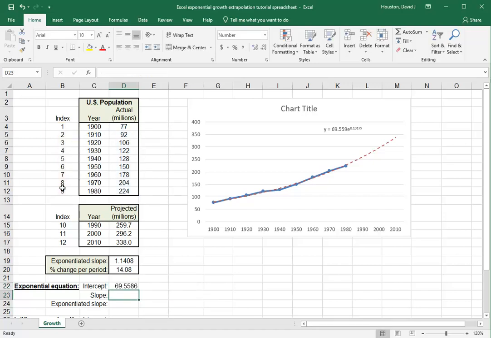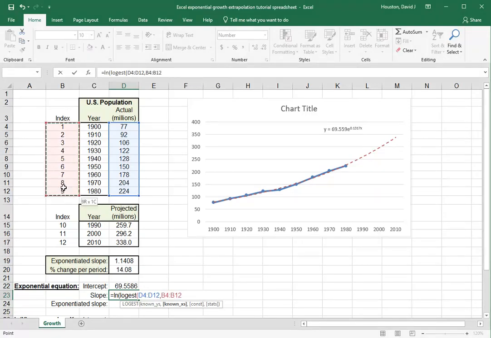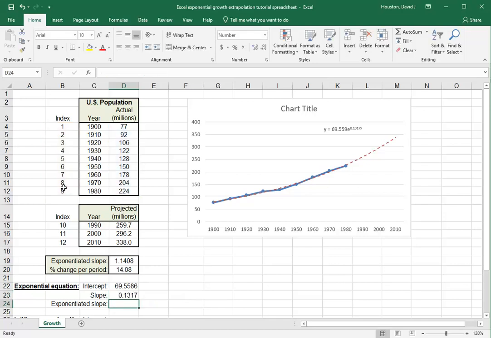That 0 is going to return the intercept, and you see the intercept is exactly what's displayed there on the chart. Now for the slope, we'll use equal ln for the natural log function, and now we'll type in the LOGEST function that we have used before to find the slope. Recall the LOGEST function returns the exponentiated coefficient. We're going to find the actual coefficient, and there that's 0.1317 as displayed on the chart.